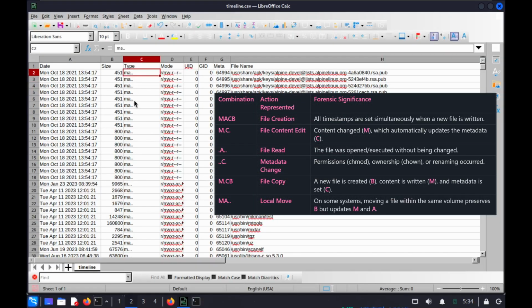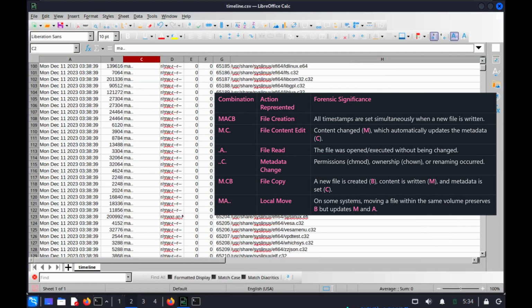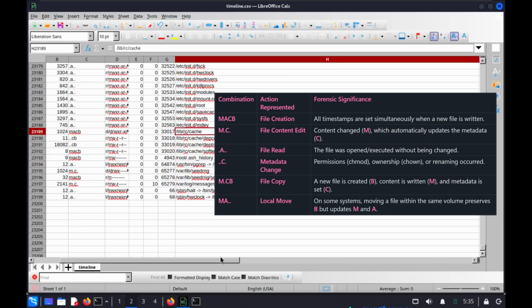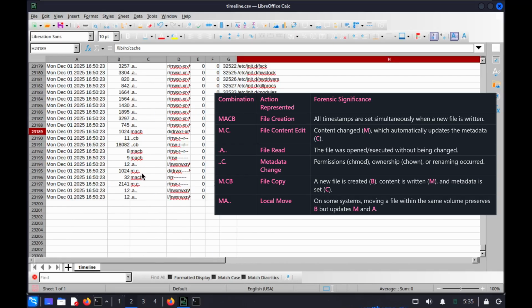So some key patterns to note is if there is a macb, which is, for example, at the bottom here, we can see a macb. That means a new file was created, and the file was created, written to, and the permissions were all set at the same exact time. So that just basically means this file was just created. If it was m.c, something like this, that just means like a content update. So the contents of the file would change because it was modified and it was changed. A means someone just opened and read the file but didn't really change anything. And C is a cover-up where someone just renamed the file or changed its permission without touching the contents.